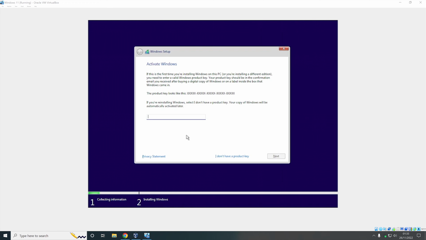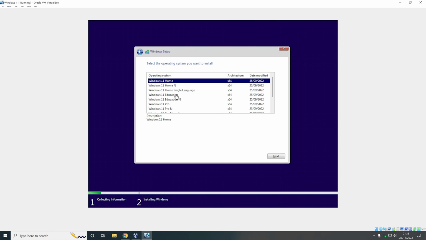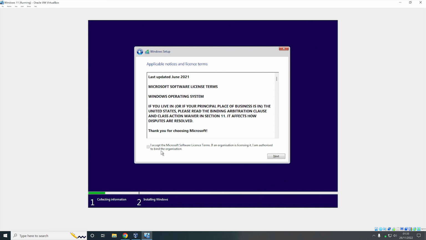So if you want, you can enter your product key now. I'm just going to click I do not have a product key. And then you want to select the version of Windows that you want to install. So I'm going to select Windows 11 Pro. And then I'm going to click next. Then we're going to accept the terms.